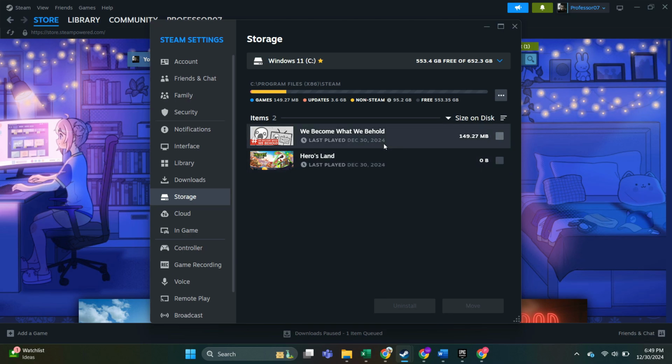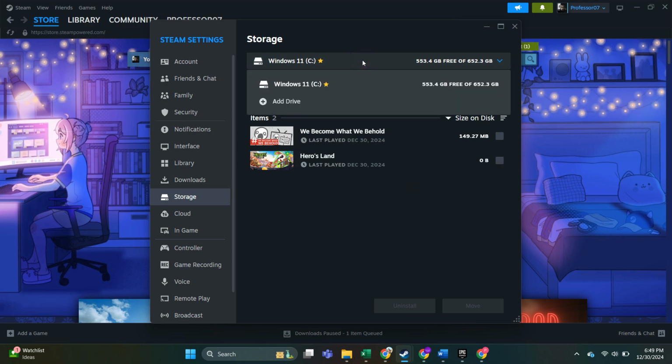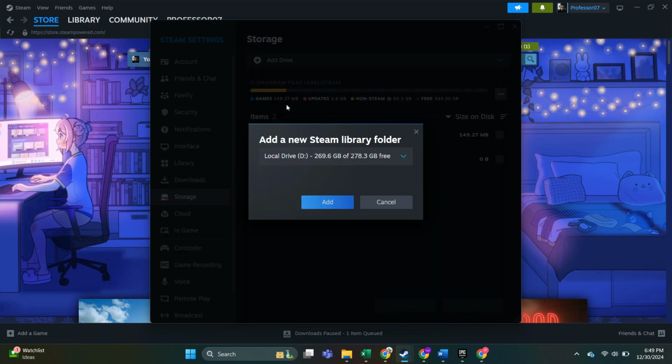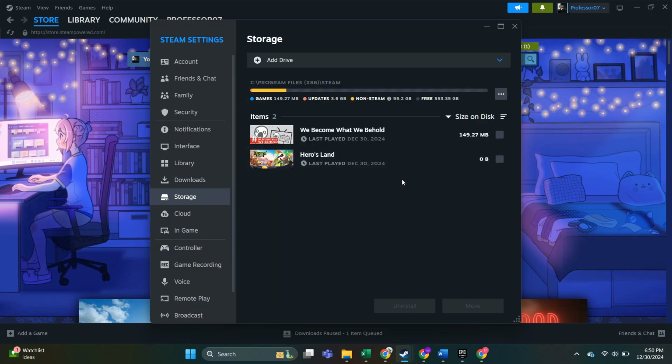Now here, if we want to add a game that's already installed on Steam, what we have to do is, if it's on another disk here, we will first select a drive and select the other drive that the game is installed on. But let's pretend like it is on the same drive that we have here. And what we want to do is click on the three dots here for settings. And then we will click on Browse Folder.